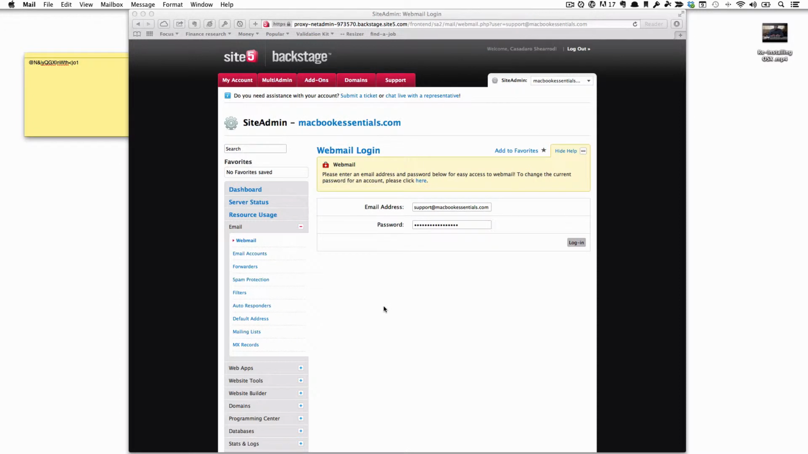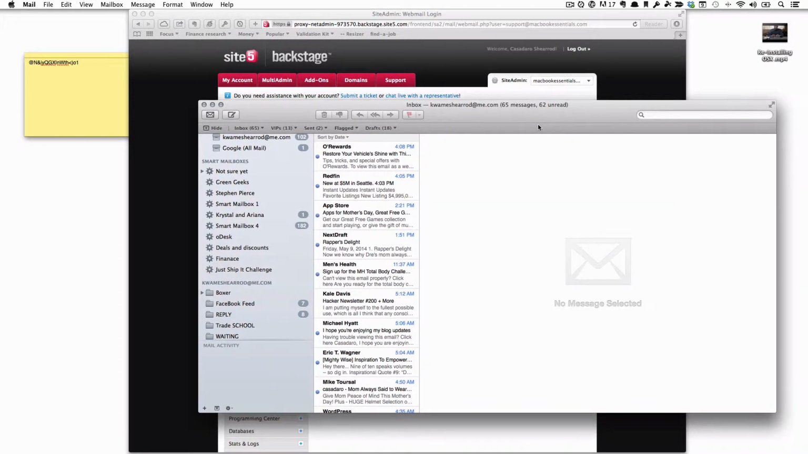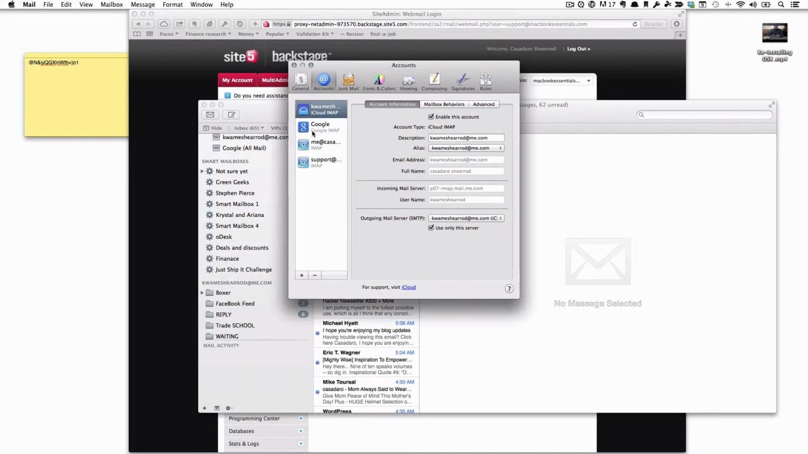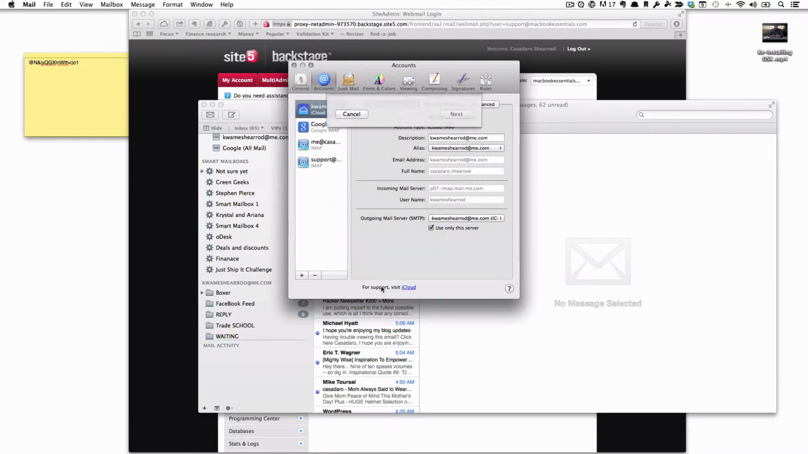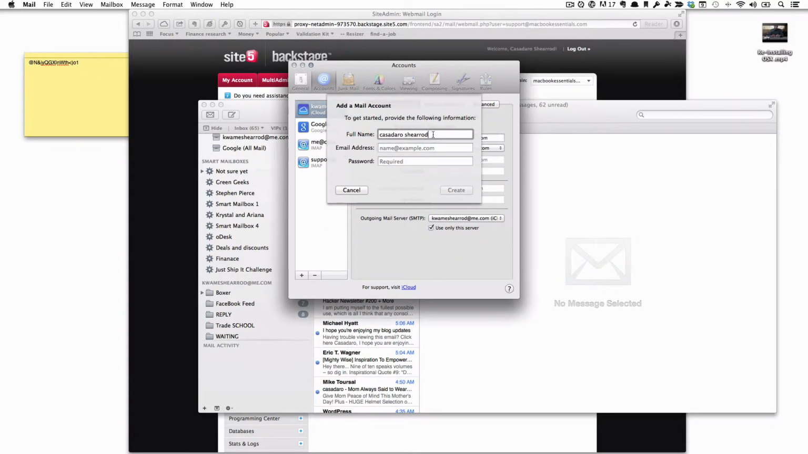So we'll open Apple Mail and we'll go to Mail Preferences and we'll go to Accounts and we're just going to add another account and it'll give us some options here. And because we're not using any of these, we can't select those. So we're going to go Add Other. So we'll go Continue. And it's going to ask us for some basic information.